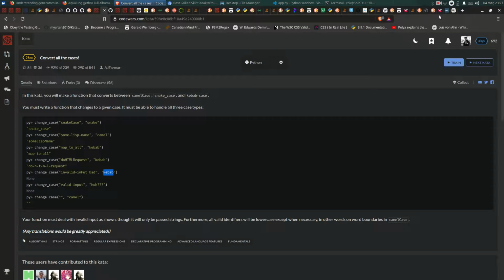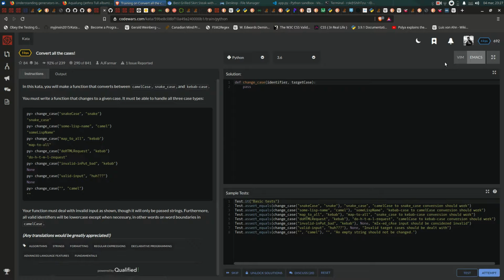So it must sense our function's invalid input over here, and it must sense invalid input over there. It also sends an empty string. Furthermore, all valid identifiers will be lowercase except when necessary, in other words, on boundaries in camel case.